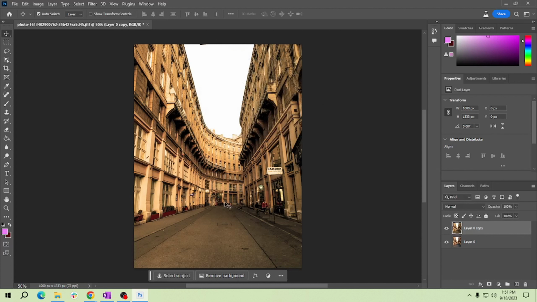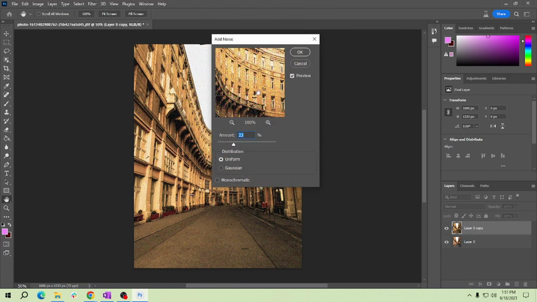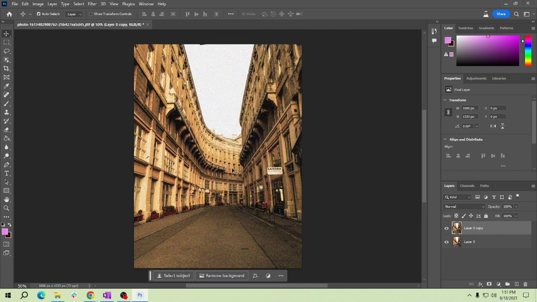So we will add some noise to make it look more vintage. So go to filter and then select noise and then choose add noise. Now here you can adjust the settings on how much noise you will add. For me, I will choose 23% and then click OK.